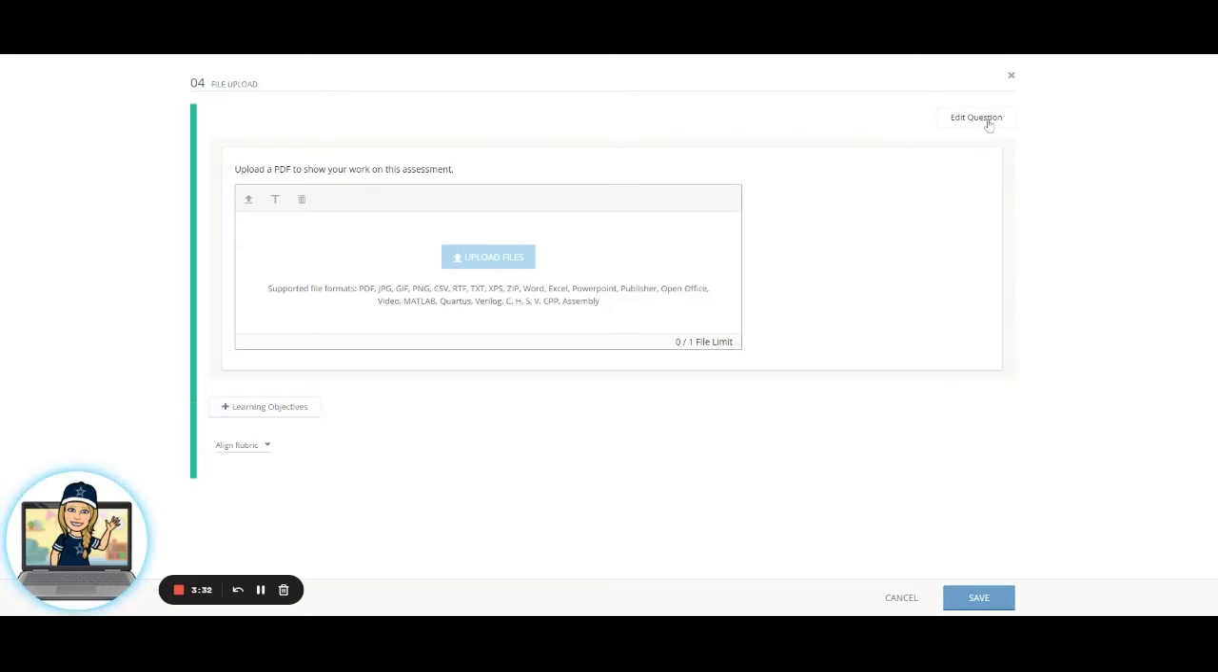When we look at this from the student view, you're going to see that they get this upload area. So they see the question prompt, they see the option to upload a file, to add a description to the file, and then also to delete the file if they decide they grabbed the wrong thing or need to make an adjustment. Students will also see what type of file they can upload, so a PDF, a JPEG, a GIF, a Word, Excel, PowerPoint. A ton of different formats can be uploaded here in Schoology.